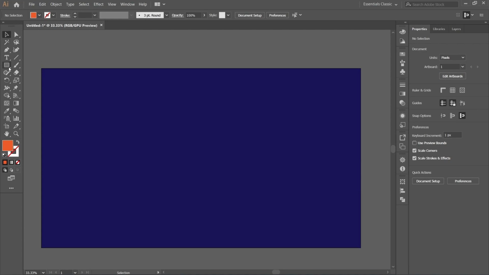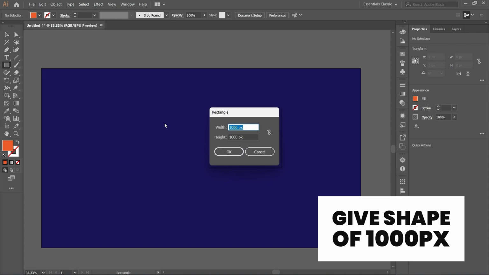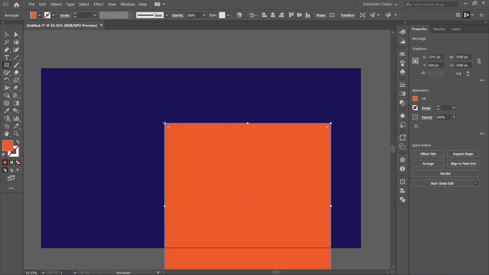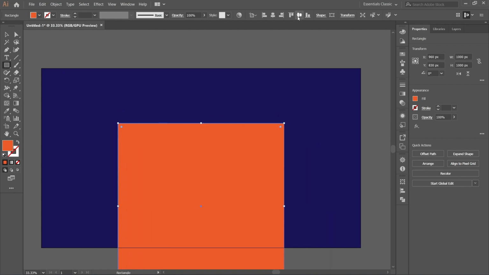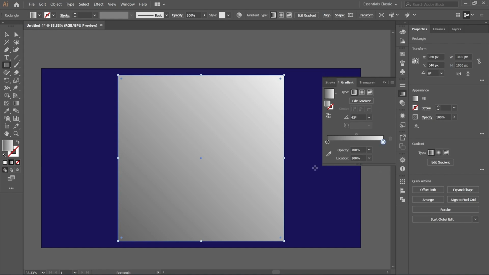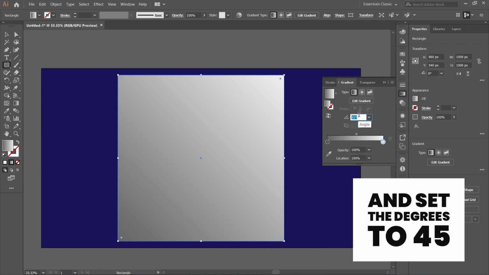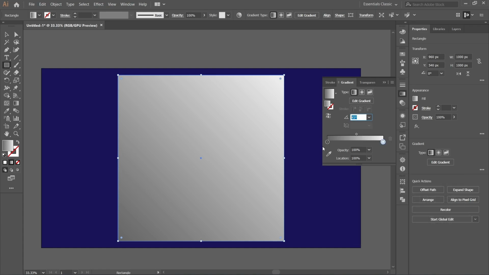Select the rectangle. Take shape of the pixels. I select a linear gradient and set the degrees to 45.